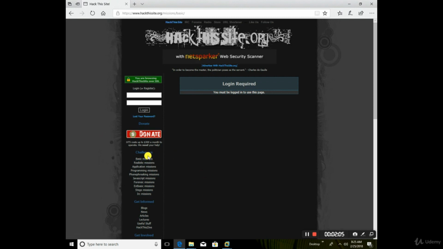They have a lot of cool things over here. They have the basic missions, realistic missions. Little by little, they work their way up. You're going to be looking at application missions, right? This is going to range from an exe type of application to a web application, JavaScript missions. We talked a little bit about that in the cross-site scripting stuff I told you about. Forensics missions, that you're going to get a little bit out of.